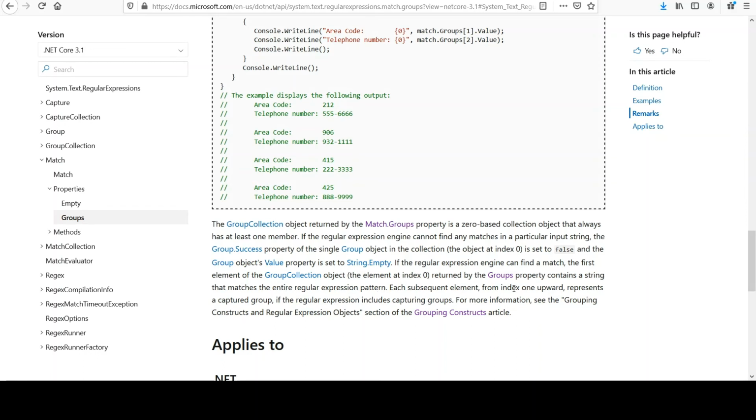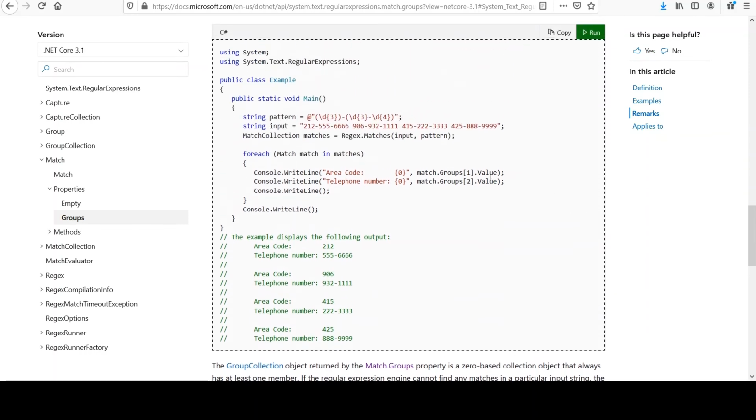Each subsequent element from index 1 upward represents a captured group. So it's almost like our groups are 1-based, because index 0 of this groups is going to have the entire pattern itself matching. And you can kind of get a hint for that in this example, right? Notice how they started with groups 1 and groups 2. Groups 1 matches their area code, groups 2 matches their telephone number, and they didn't use 0. That would have matched the whole thing.